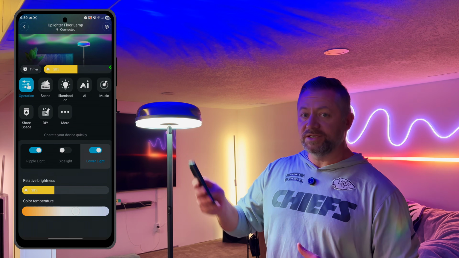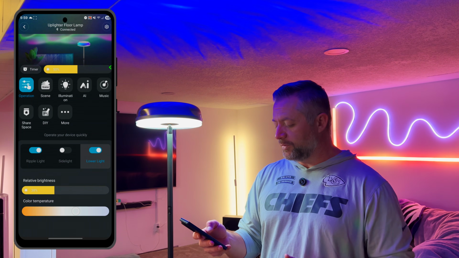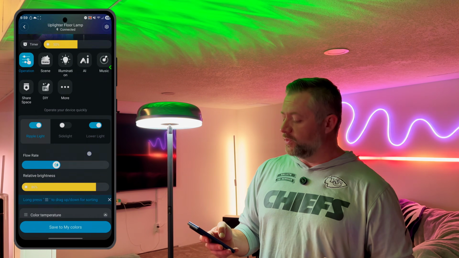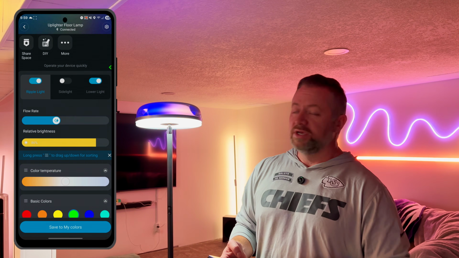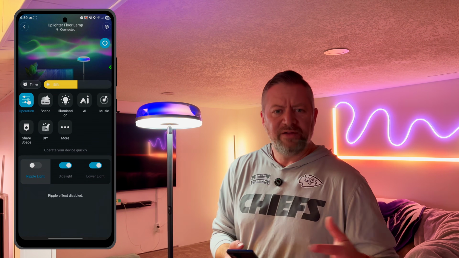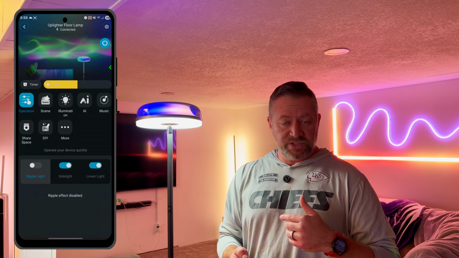So you can have the bottom light and the top light on, control those, get your setting for the lower light, switch over to the ripple, change your colors, whatever you wanna do with that. Vice versa, you can turn off the ripple, switch to just the side light, do all the controls. So you get up to 5 different combinations of how you want to set this up across your lighting sections.